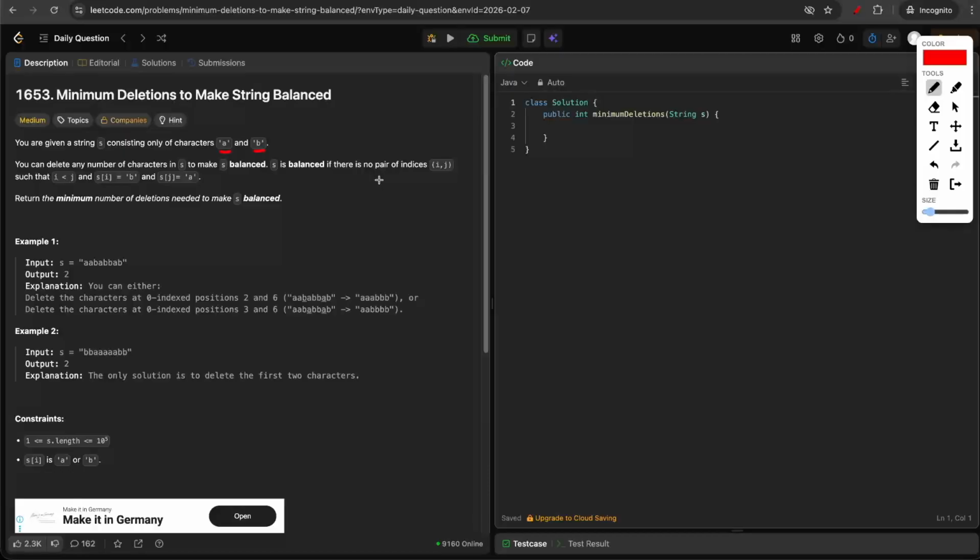A string is balanced if there is no pair of indices i and j such that i is less than j and s of i is character B and s of j is character A. You just have to return the minimum number of deletions to make s balanced. So basically, in the end of the string, you should not have any occurrences of B appearing before A. So either you can have something like all A's first and then maybe some B's.